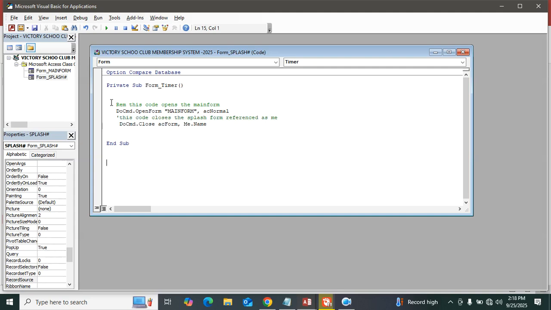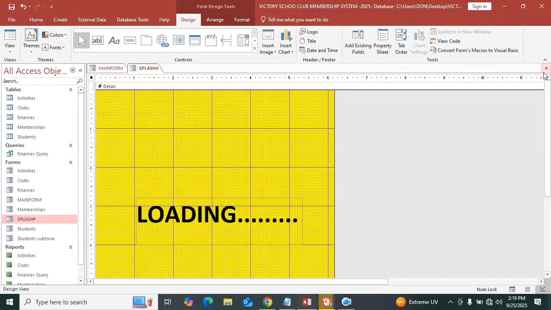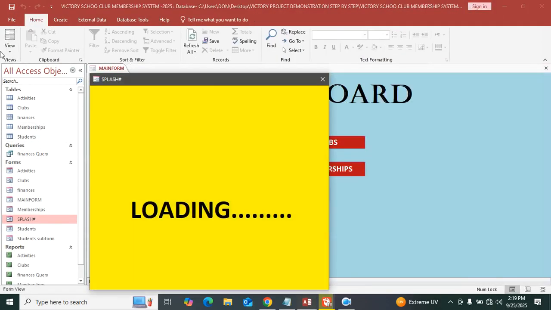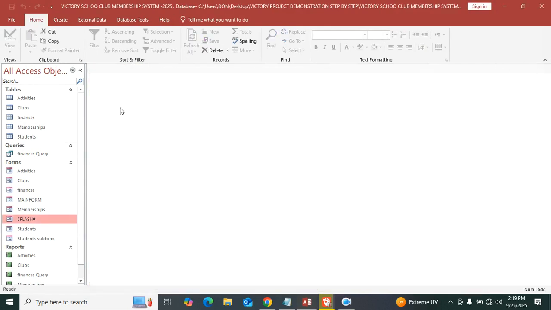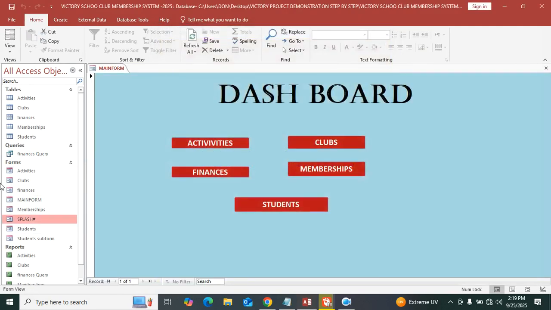So these are the code. You can see these ones are turning green. They will not be executed. So here this one opens the main form and then closes the splash form. So for that case, now we can close this one and run the splash form. You see what happens. First of all, I close this. So the splash form will run, then closes itself, and then releases the dashboard.